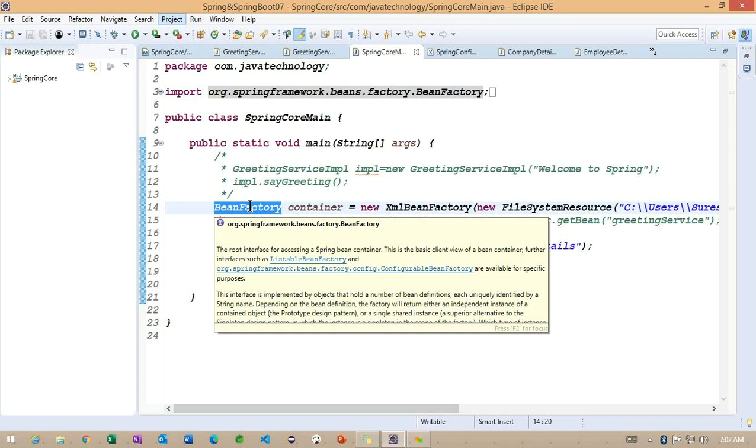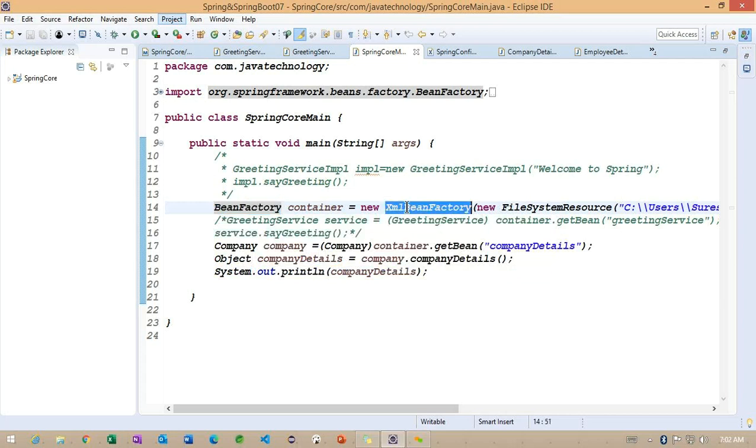Getting the point. Now what you need to understand is that we don't have only one container, we have multiple containers. We need to understand the purpose of each container and how it works internally. In the last class we worked with XMLBeanFactory. XMLBeanFactory is an implementation of which interface?